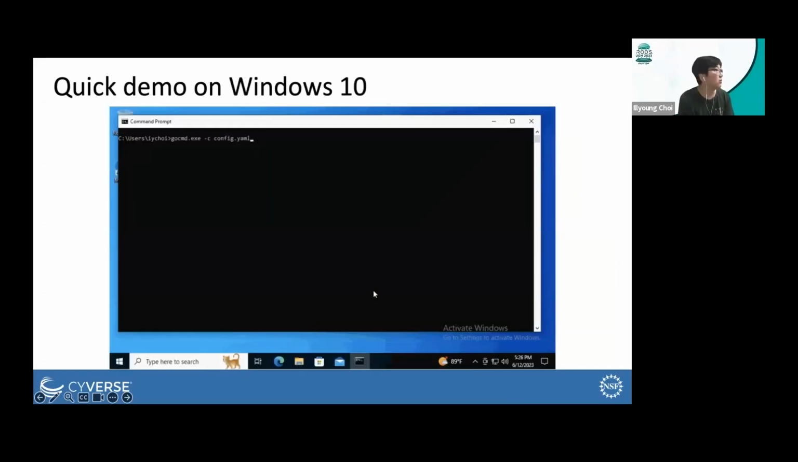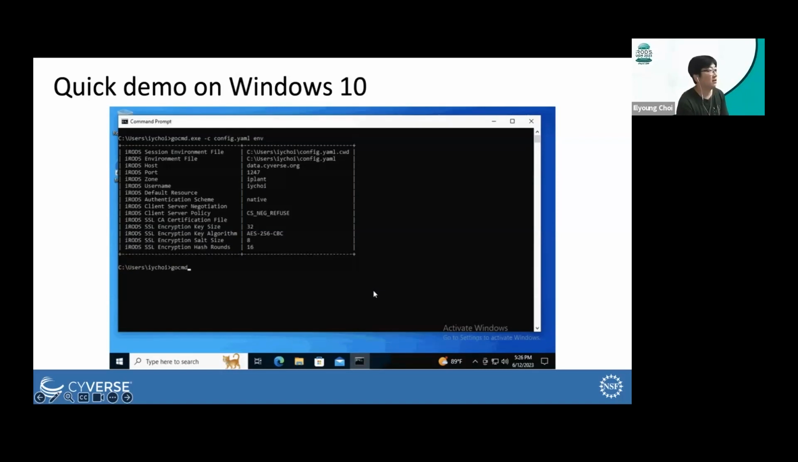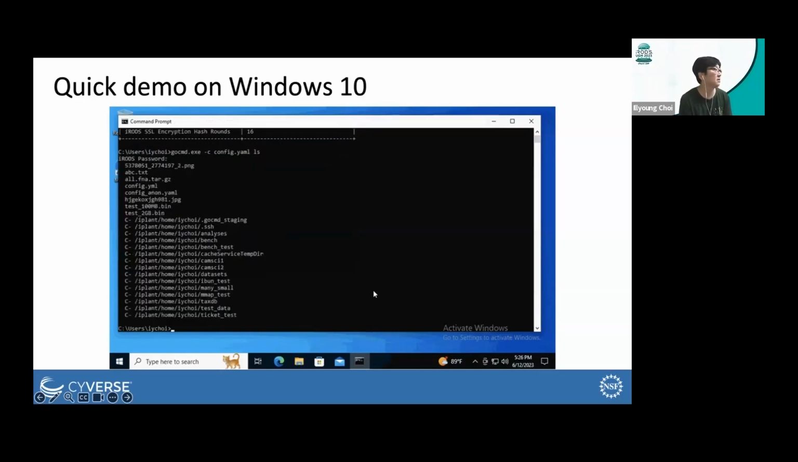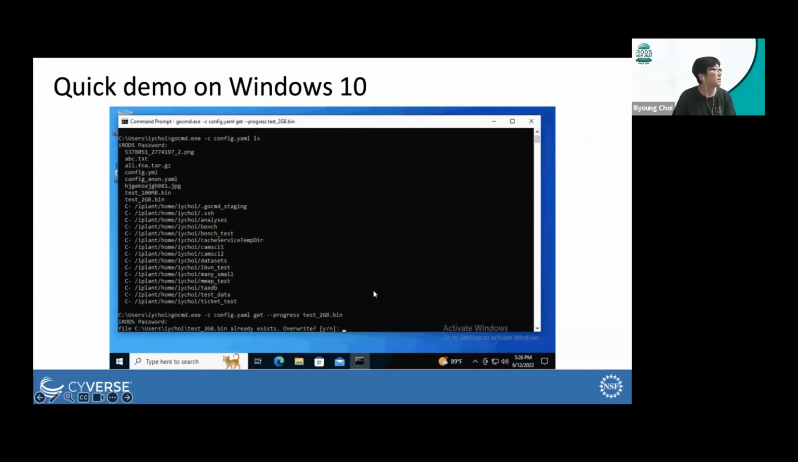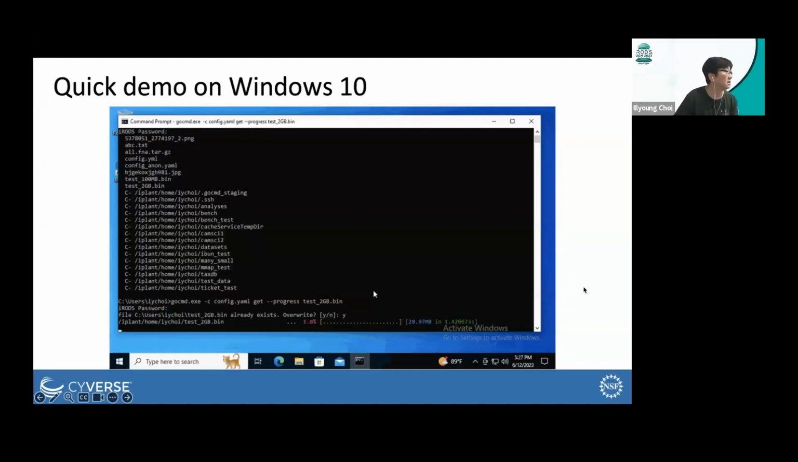Here's a quick demo on a Windows 10 system. The env command shows the current environment, and ls is for listing iRODS data. Because I didn't put the password in the configuration, it asks. And now it gets data in parallel with the progress flag that displays progress bars. Because the file already exists on the local file system, it asks you about overriding it, and then it displays progress bars here.